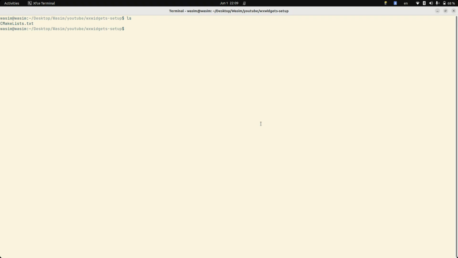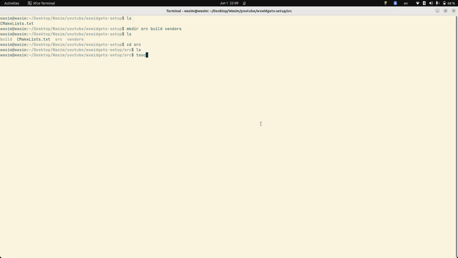And I like to have my code in the src directory, any third-party dependencies in the vendors directory, and a build directory for the output. So I'm going to create three directories: src, build, and vendors. And inside the src for now, I'll have a CMakeLists.txt and a main.cpp for our app code.